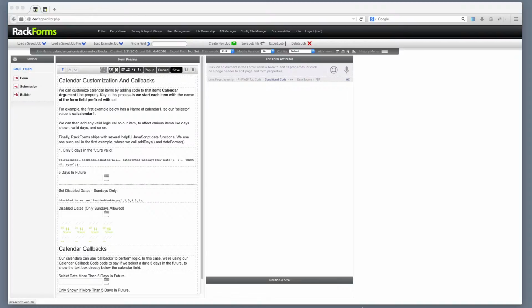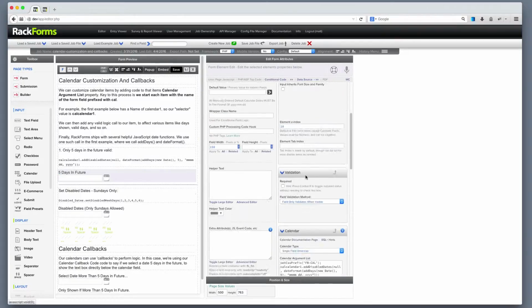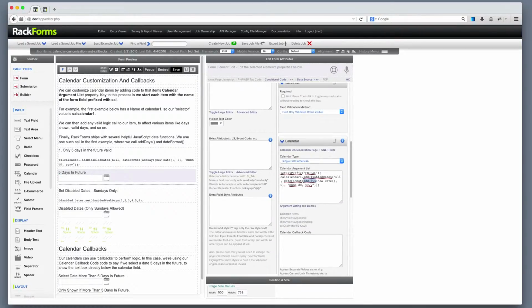RackForms has long had the ability to do a lot of really complex interactions with the calendar, but we've really taken it to the next level. There are two things that are mainly new here. The first is we've added some API calls that make date logic a lot easier. Specifically, we have date format and add days, and these are two built-in functions in RackForms now that allow your forms to do things like add days to the current date and then format them so they work with the calendar. Now, that seems a little bit esoteric at first, but you can do some really cool things.